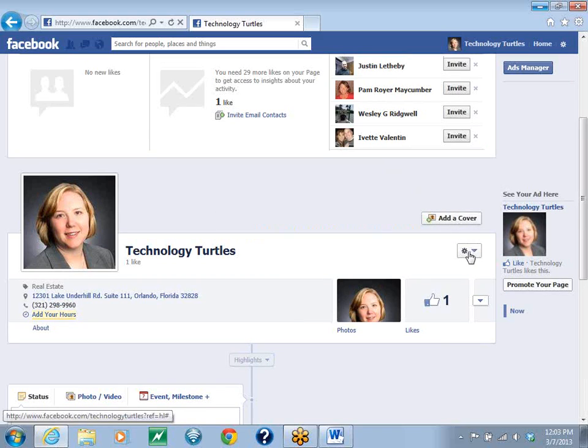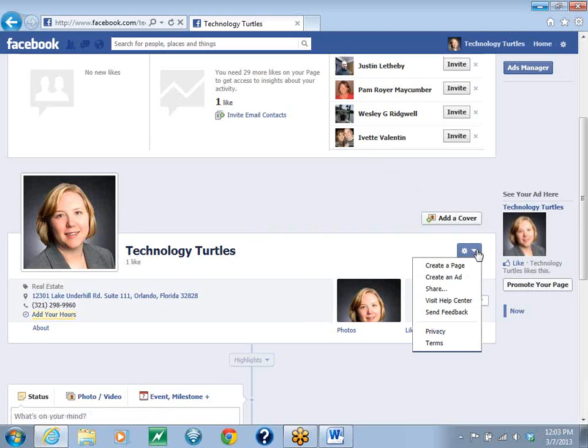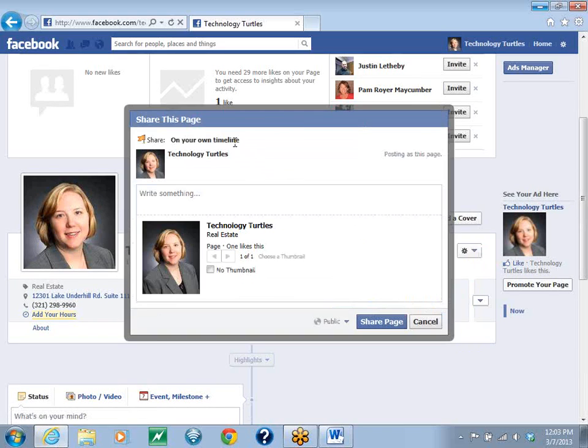And the other nice thing is that if you share your page, so now here, you've got this little cog down here next to your business name. If you click on that, the third option is to share. What that will do is allow you to share this on your own timeline, which means you are sharing your business page on your personal page. So that way all of your friends can see, now I have this great business page, you should go and like it. Does that make sense?